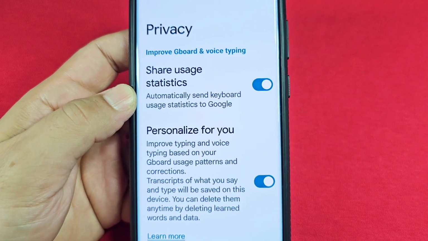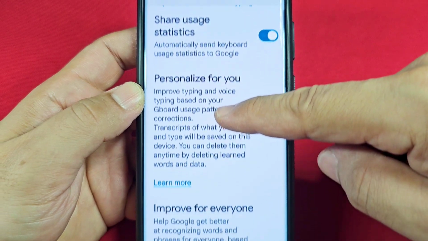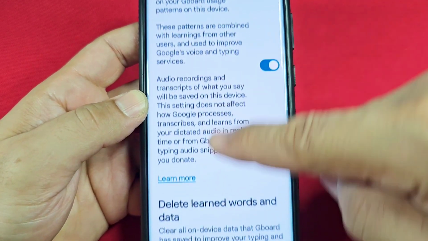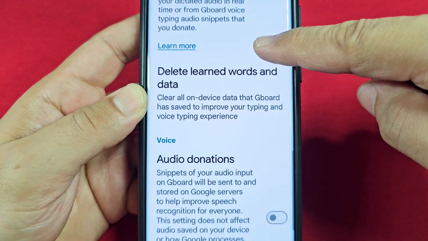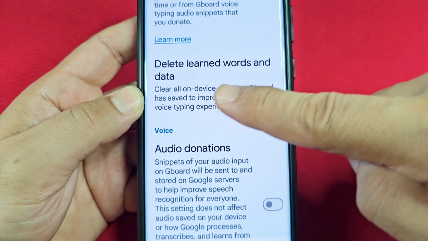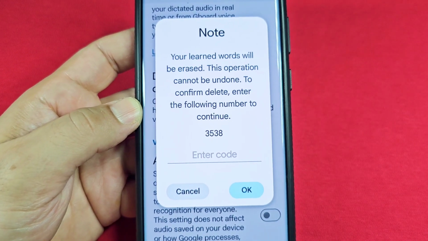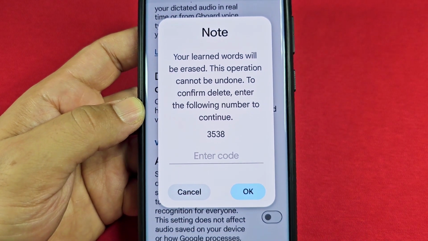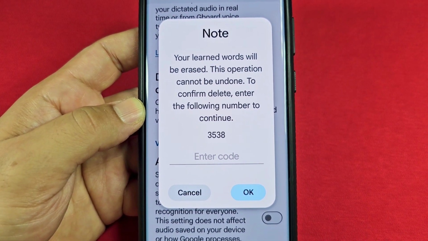Once in the privacy section, you will go down past all this until you see delete learned words and data. You'll simply tap on this area. This is going to pop up like this here. And when it pops up, it's going to show you all the amount of words you learned.